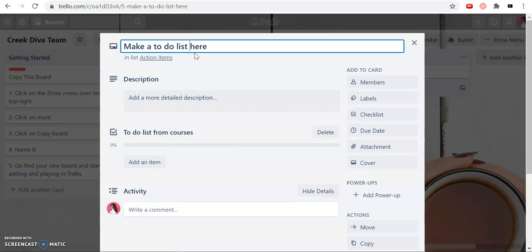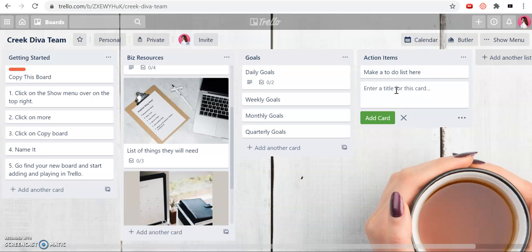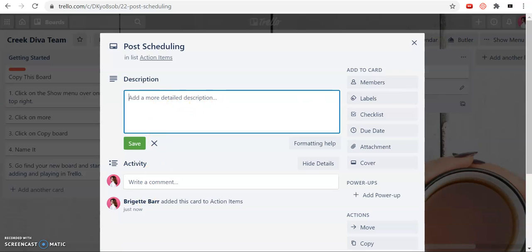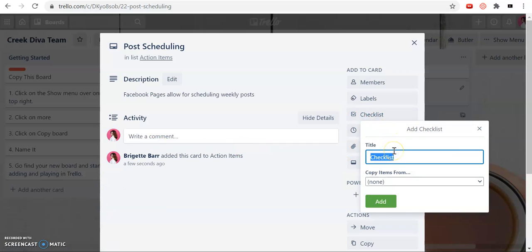What did I click here? Oh, that's my to-do list. I'm going to add a card and put post scheduling. Now I want to go in here and make a description. So we would put: Facebook pages allow for scheduling weekly posts. Okay, so that's awesome. So my checklist would be maybe weekly posts.